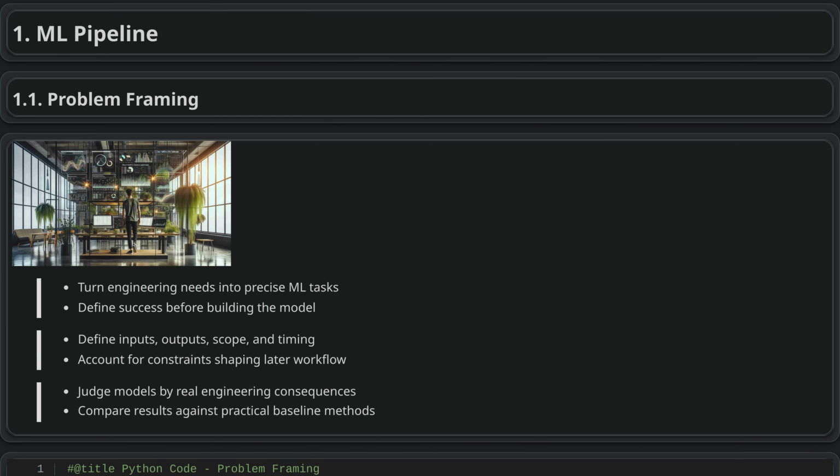ML pipeline, problem framing. When framing a problem, clearly define the inputs, outputs, scope, and constraints. This includes what data the model will use, what it should predict, the time horizon, and the operational setting. Practical limits such as data availability and regulations shape how the model is prepared, chosen, and deployed. These choices help ensure the model fits real-world needs and supports either human decisions or automation.